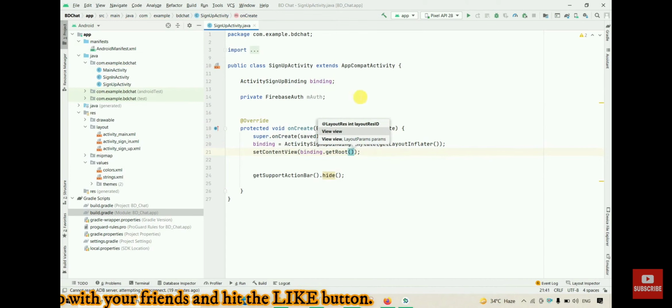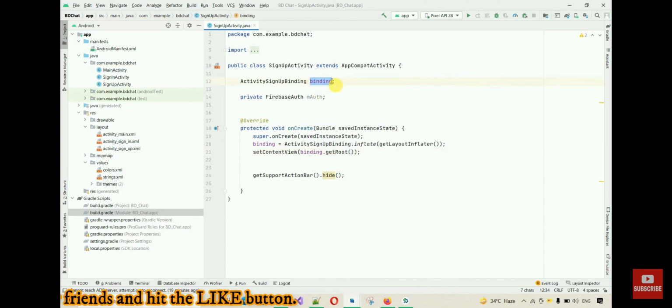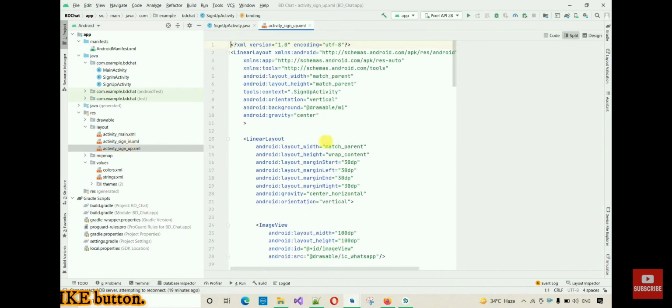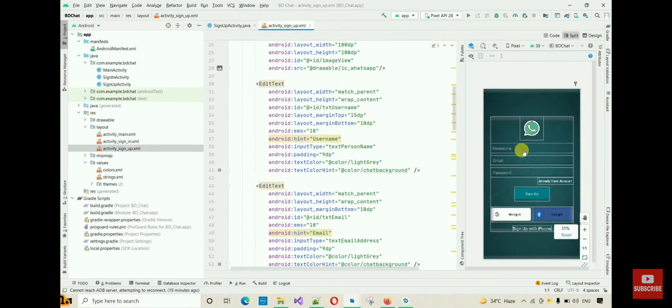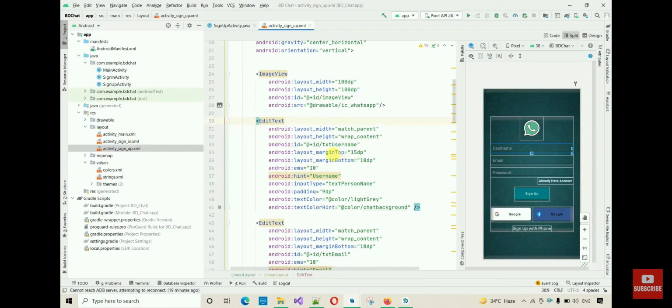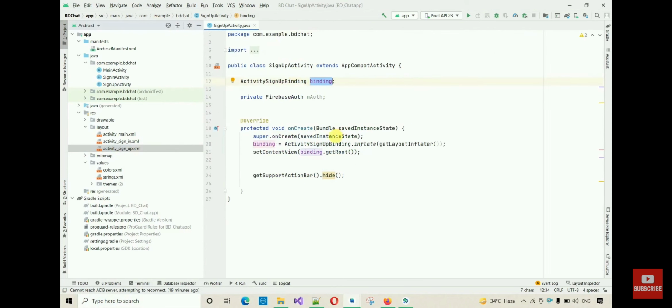Now, with the help of this binding variable, we can access all the text fields available inside this sign up, like this error text. The name for this one is txtUsername, this one is txtEmailAddress, and we can access these with the help of this binding. I'm going to show you how to perform these operations.